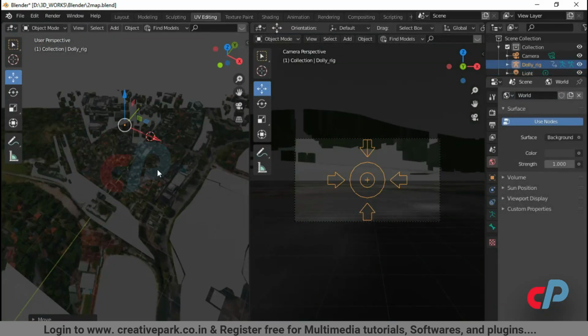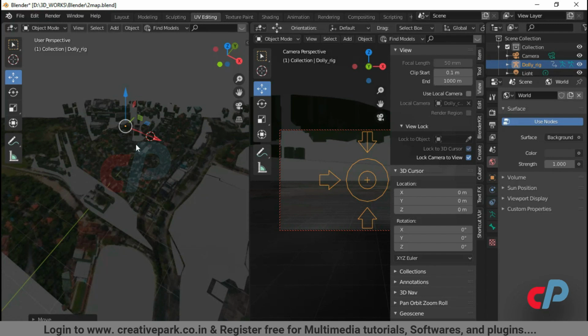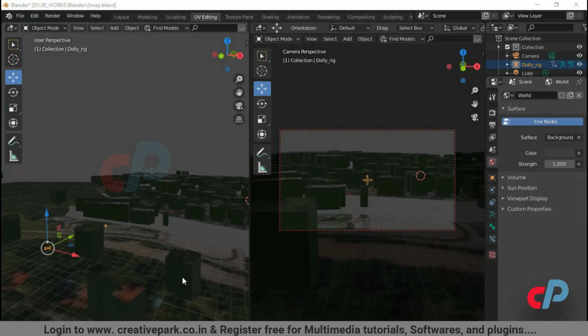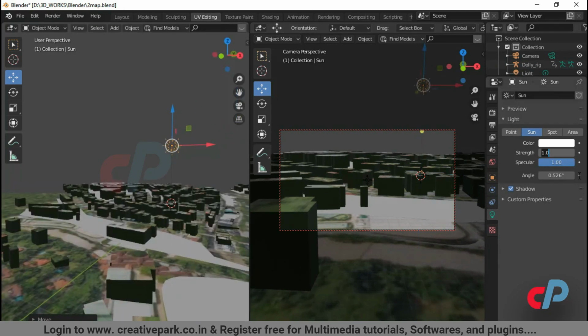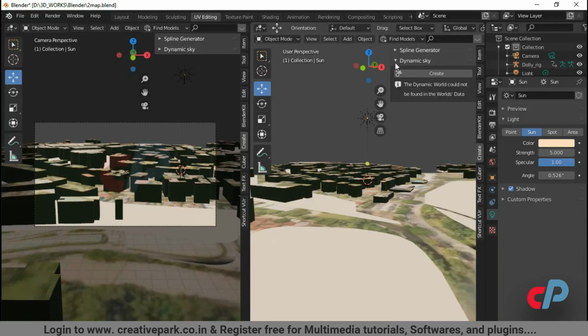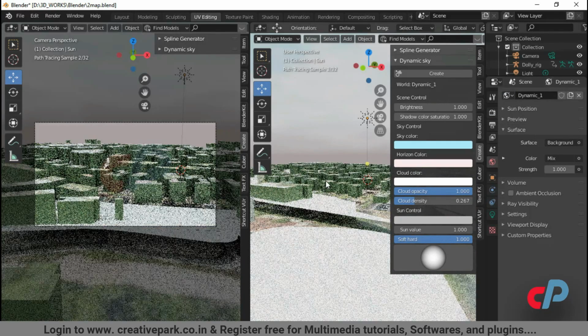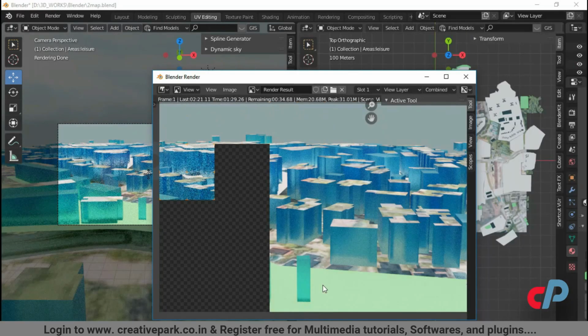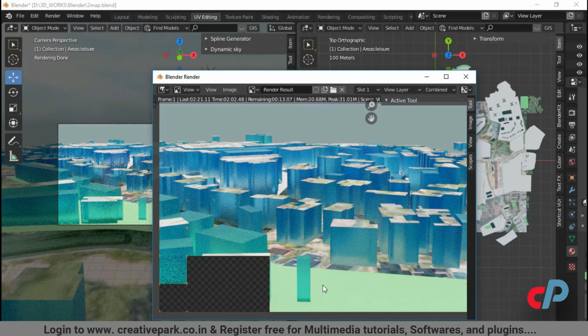Let's fix a camera for an aerial view of the city. Create a sunlight to brighten the scene. Add dynamic sky in the background. This add-on requires at least Blender v2.80 to work correctly.